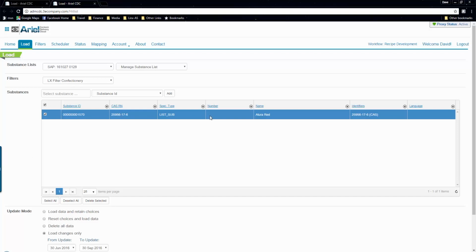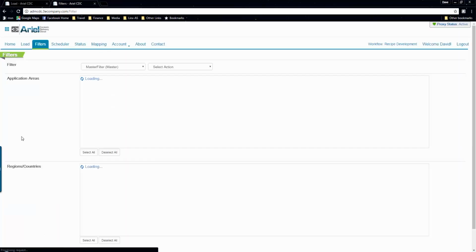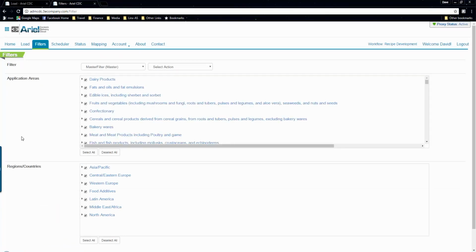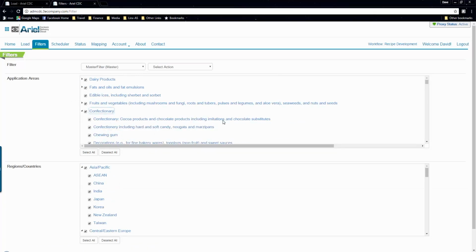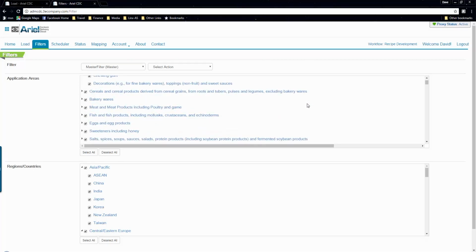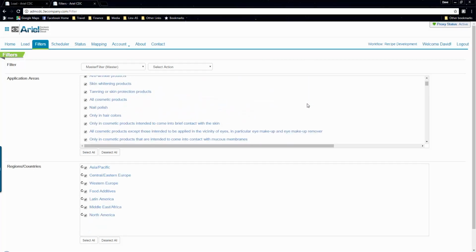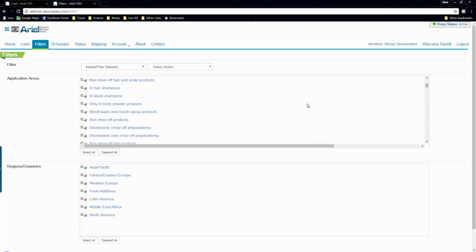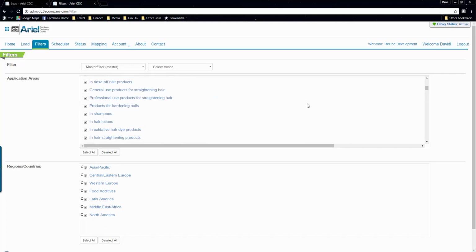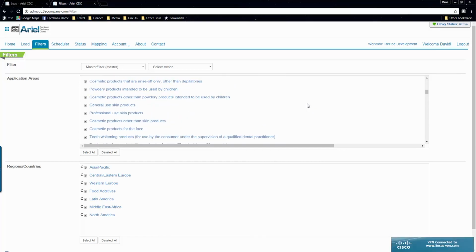And you can see there's filters up top, and below there's update mode, or ways to control what you want to do with the data when you run the compliance check. So just to talk about filters here, the system comes with a master filter. This will just give you an idea of the depth and breadth of data that's available out there on the Ariel cloud. Covers a number of industries: food, cosmetics, chem, application areas, just an abundant amount of information. And then you can toggle those on and off.